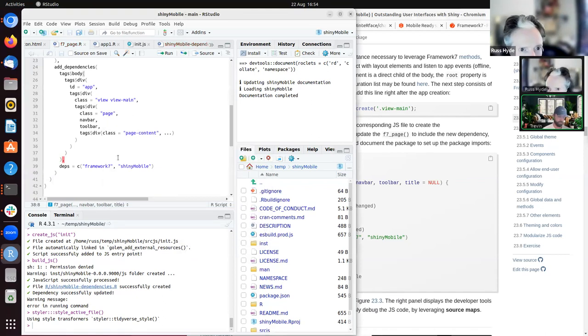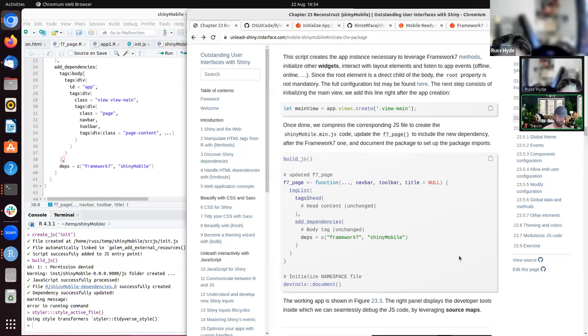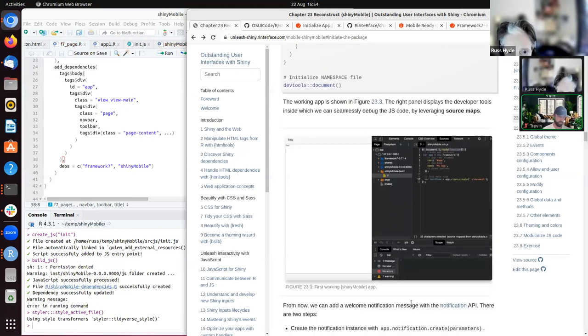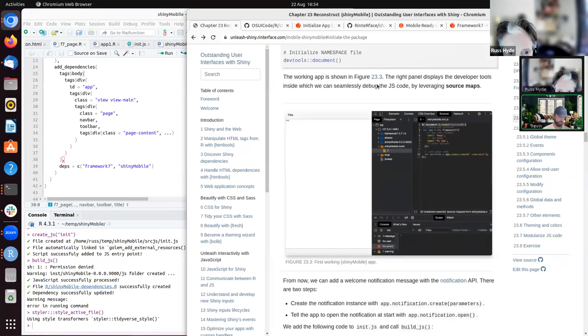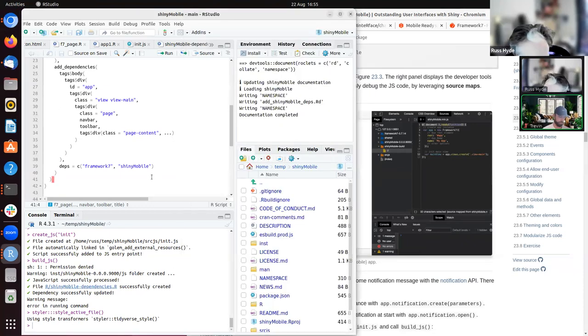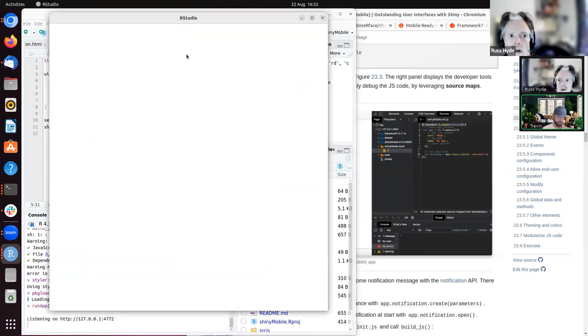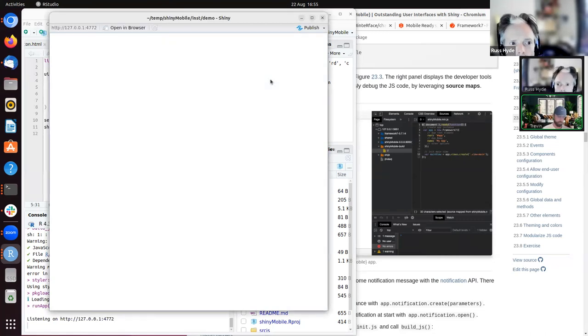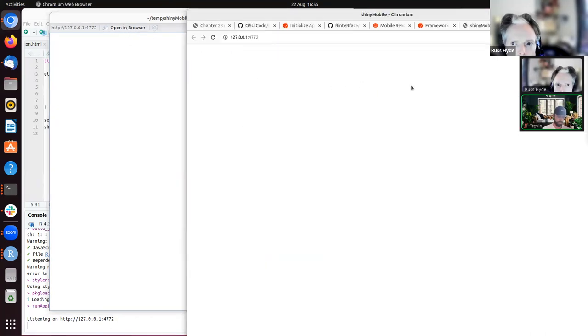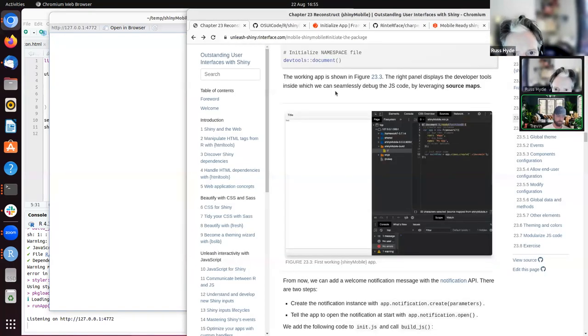Oop. Right. And with that, working app is shown in figure 23.3. It might be kind of underwhelming, but we can try it anyway. Which one was it? It was this one here. Oh dear. Let's try it in the browser. I'm still not getting anything. What haven't I done here?